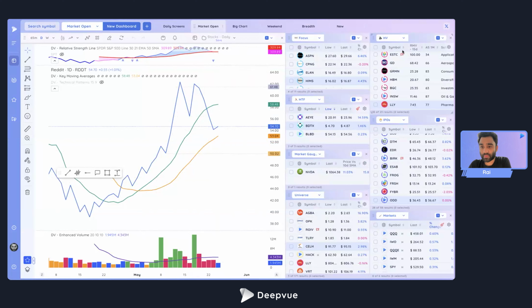And then I have the HV, the IPO. These are my high volume earning gap up screens. This is the IPO screen, and this is just my market. So I have the equal weight and the regular market weighted ETFs here.